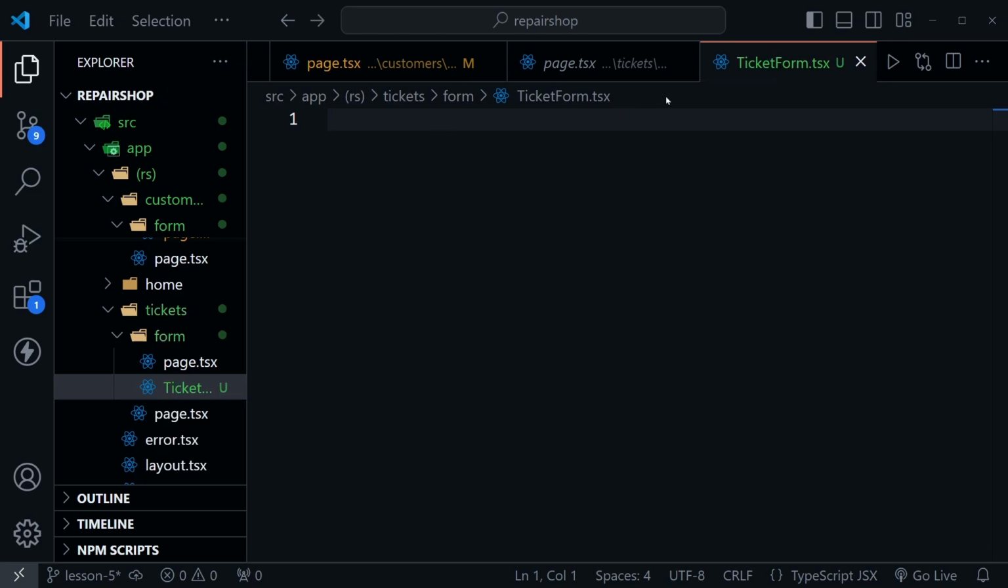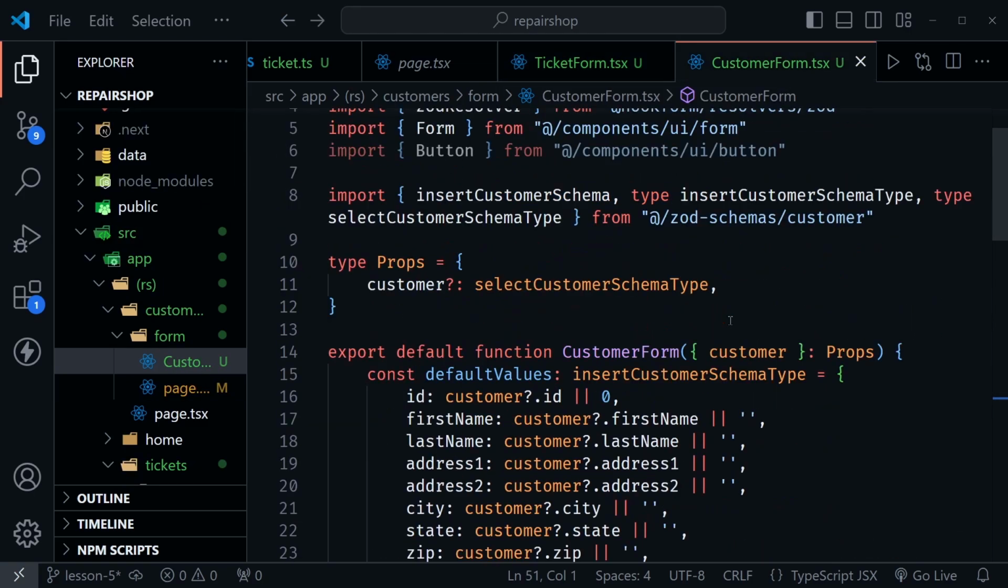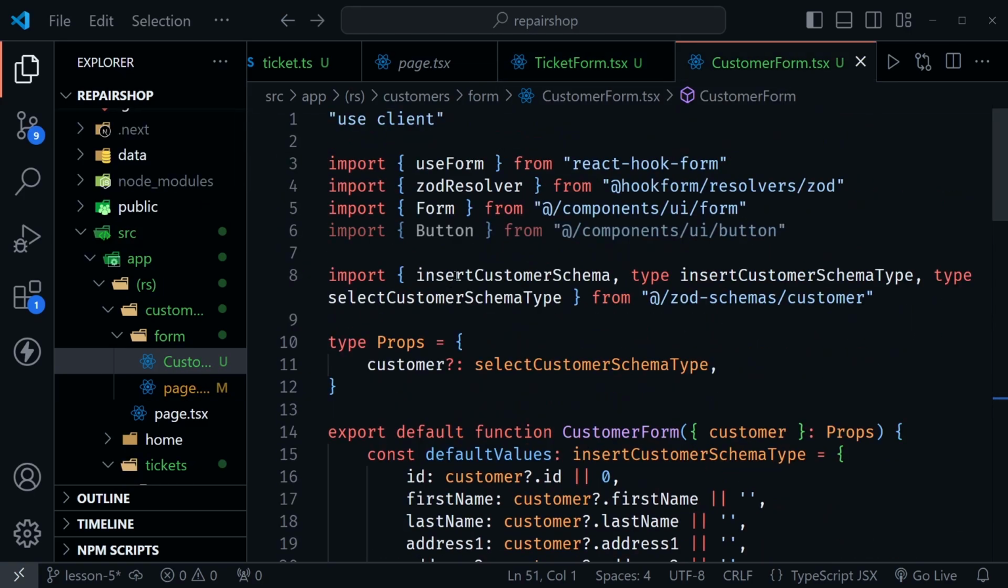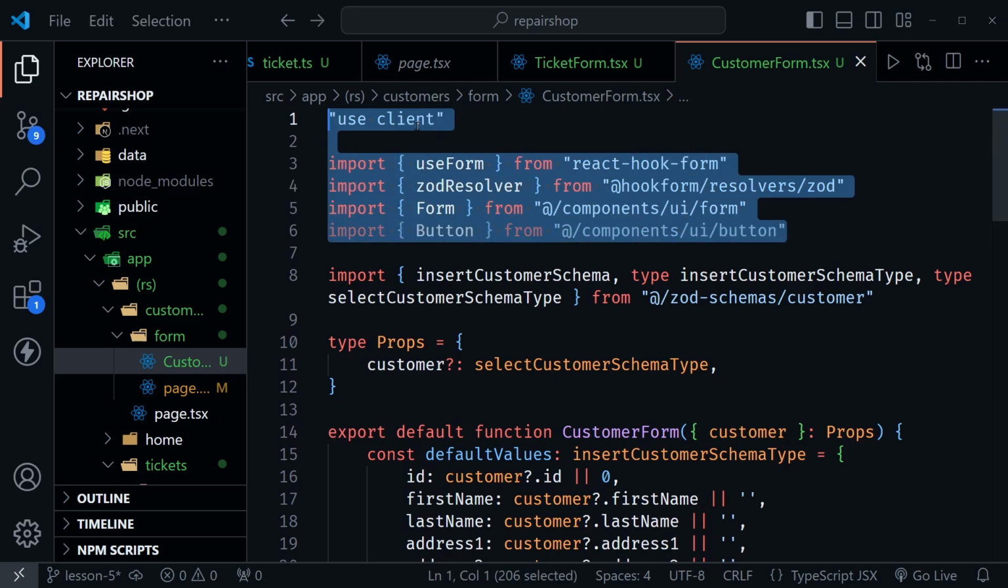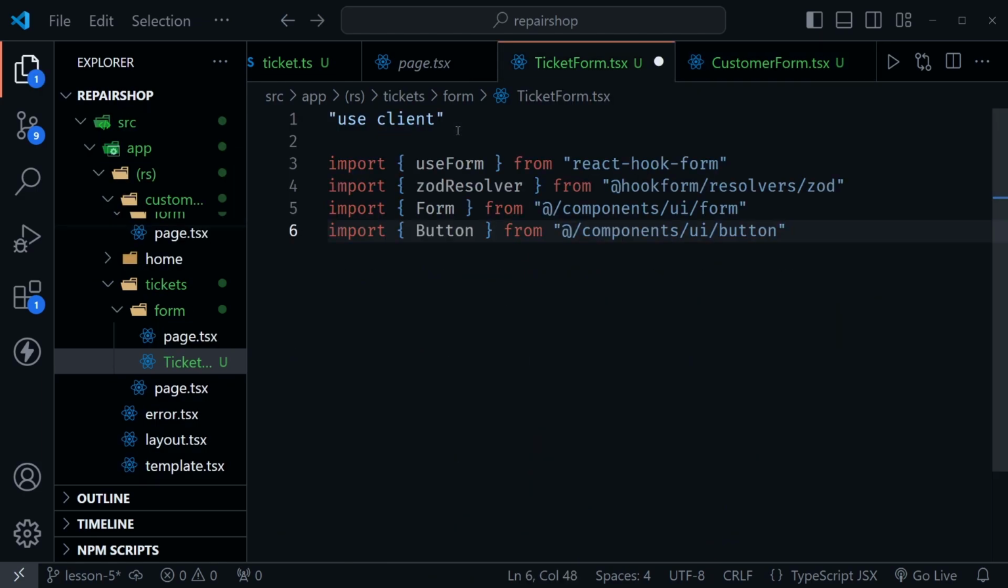So what I would like to do is go ahead and close that and get back to the customer form. There we go. Scroll to the top and we can just copy and paste some of these things. We didn't even use the button yet, but of course we will to submit the form. Let's go ahead and copy the use client and these imports because they're all the same. Come back here to the ticket form and paste them in.